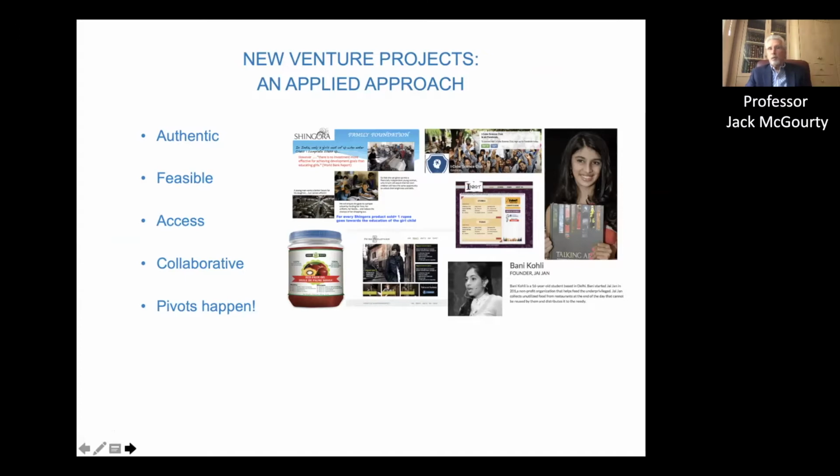So this is a very applied type class. We're looking to help you learn by doing. So you're going to be working on a venture idea of your choice throughout the course, and it's 8 modules.